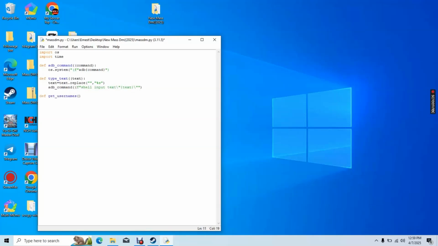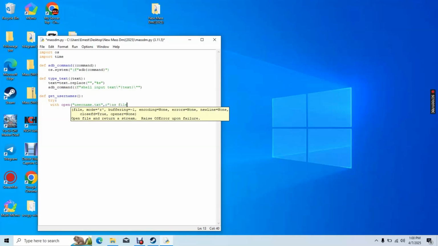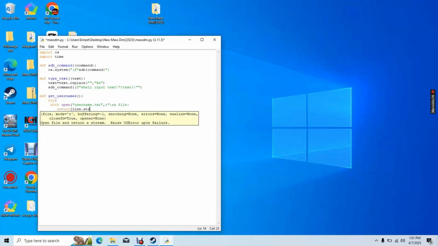I loaded all usernames from a text file. This function reads each line from username.txt, one username per line, and returns a clean list, ignoring any blank lines.